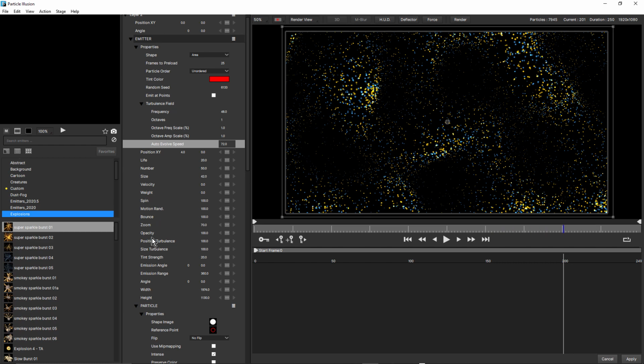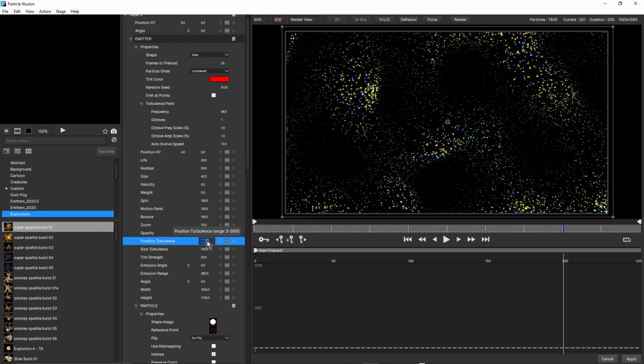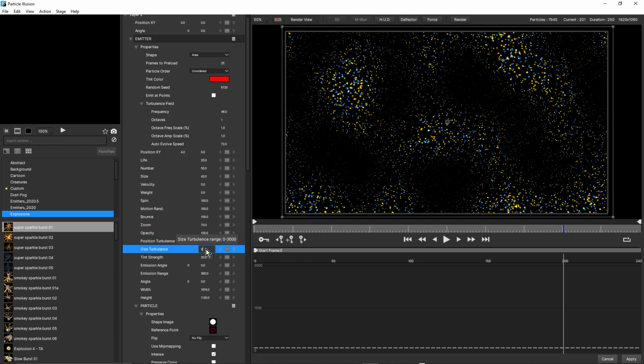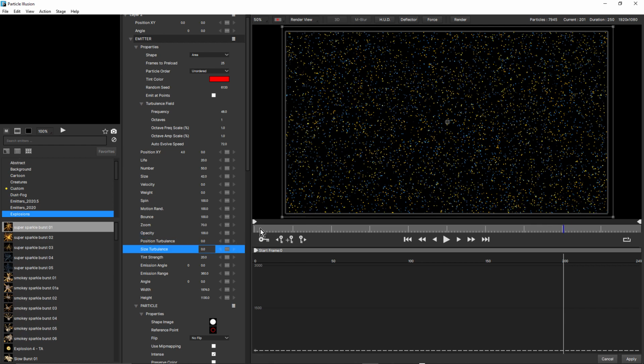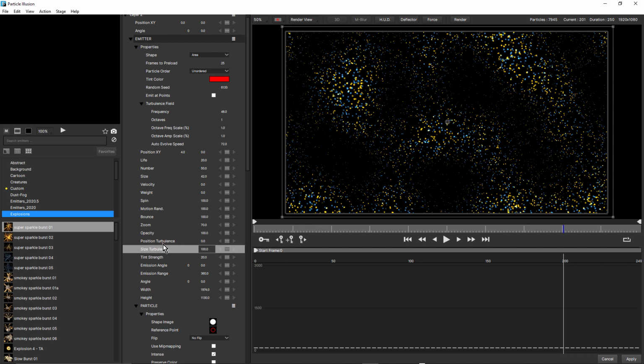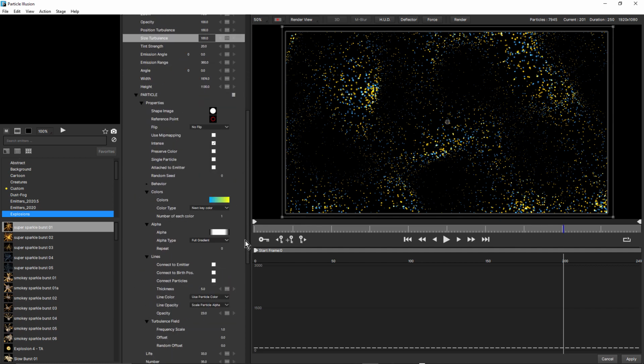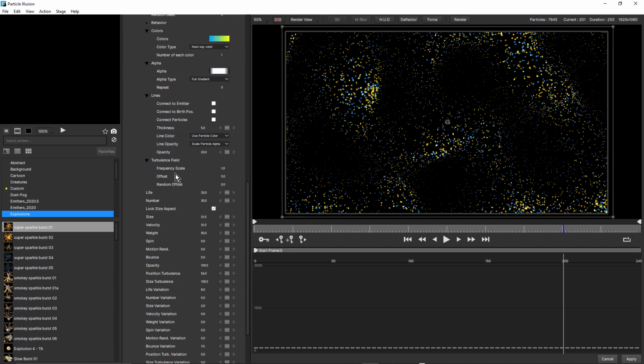Now, the emitter also has these global parameters, position turbulence and size turbulence. If I bring position turbulence down to 0 and size turbulence down to 0, then we go back to what we had. So you can do global changes to position and size turbulence using those, but particles also have their own turbulence values. So particles have a turbulence field option where you can change the scale and offset of the individual particle turbulence. Particles also have their own position turbulence and size turbulence options.